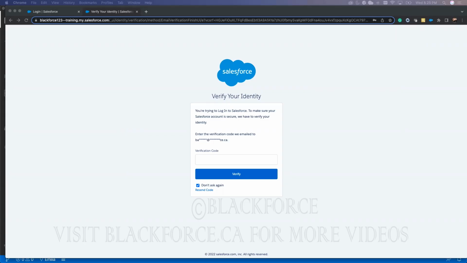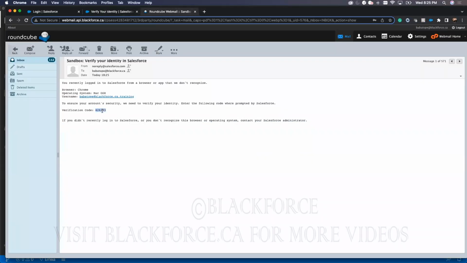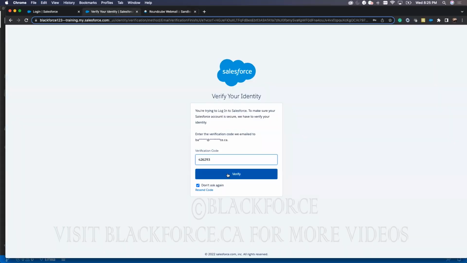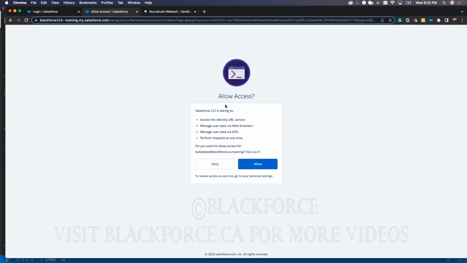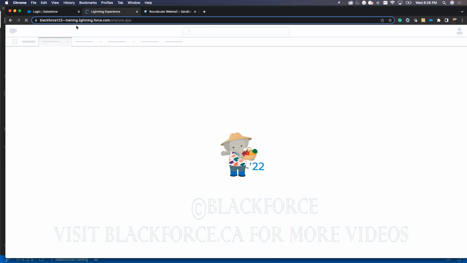I'm just checking my email to see that code, and you will see that the code has been sent, and I will verify that. Okay, once I verify, I will now allow Salesforce CLI. Okay, I'll allow Salesforce CLI to use my credentials to communicate with my training hub.